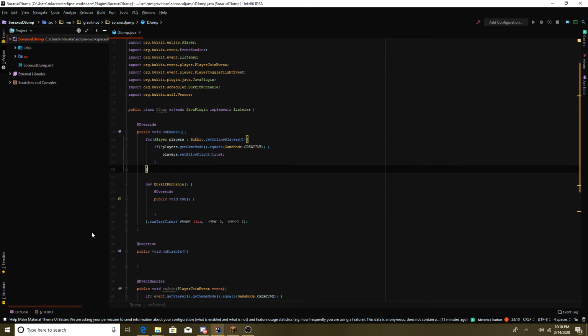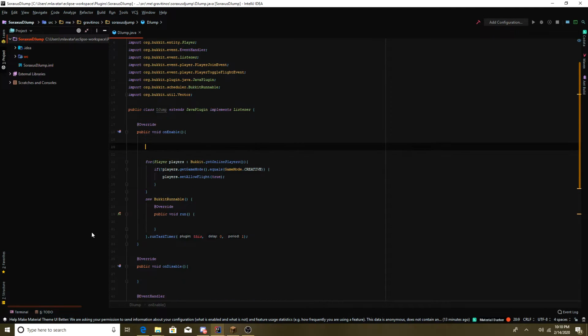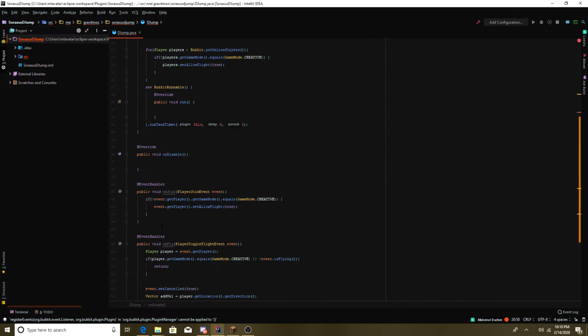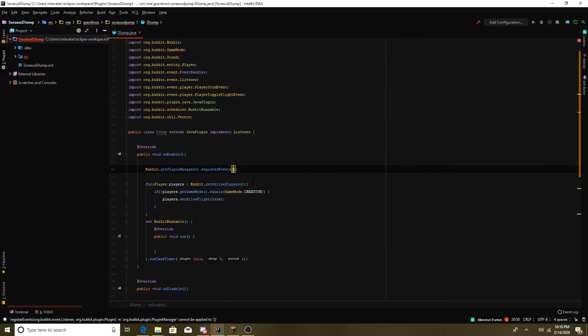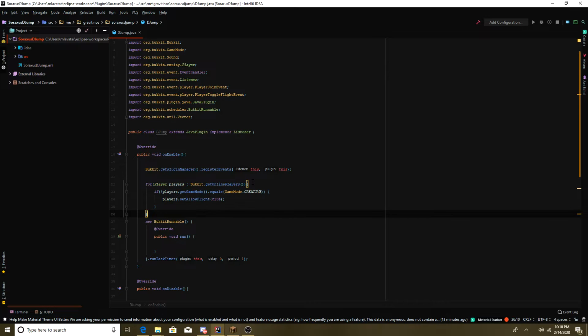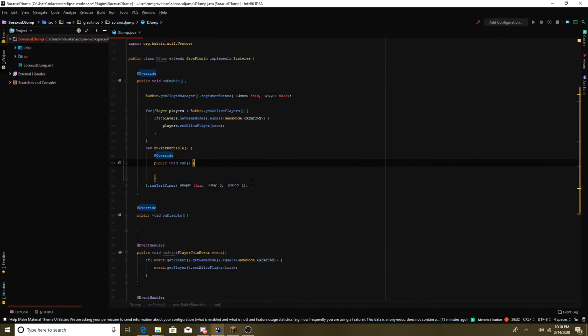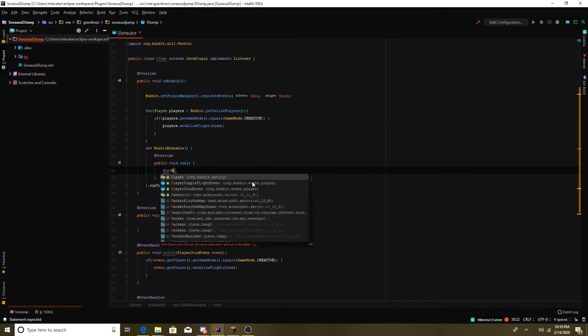Ooh, another thing I forgot to add here. I want to register this class for events. So the way I do that is bucket.getPluginManager.registerEvents. So it gets the plugin manager and uses that to register all event handlers, event listeners, in some class. And the class is this class, and then the plugin. We have to specify the plugin, which is also this class.